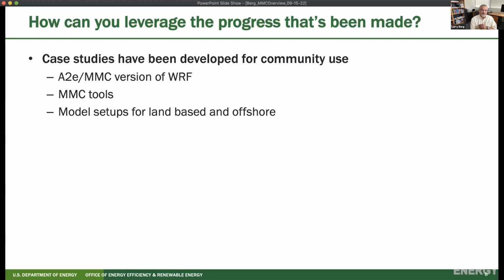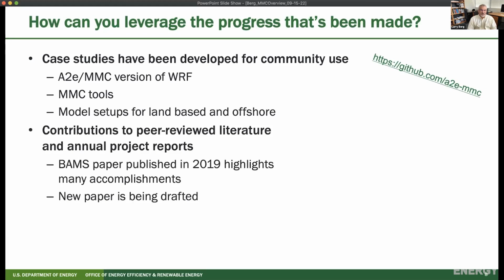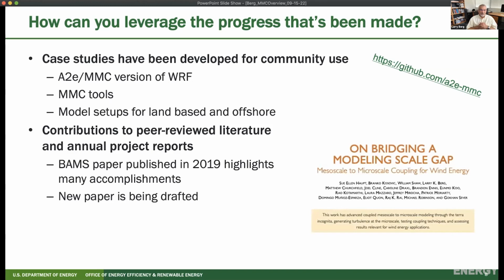And I'll just repeat the GitHub site here that Elliot shared and that has been shared in other presentations earlier. We made significant contributions to the peer-reviewed literature, and we also have some annual project reports. Sue mentioned the BAMS paper that was published in 2019, and I think that's a really good jumping off point. It provides a nice high level overview of what we've been doing in the project and can point you to some of the papers that have more specific details. A paper of similar scope is currently being drafted that we hope will appear in Wind Energy Science and will serve largely the same role, a way to help you quickly see where some of the key research is and provide the links that you need to dive more into the other research that we have. So that's my last slide.